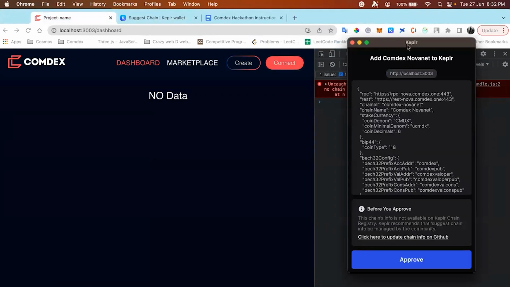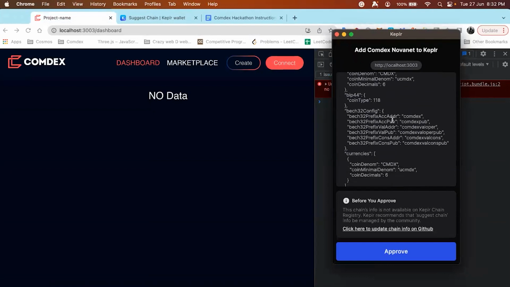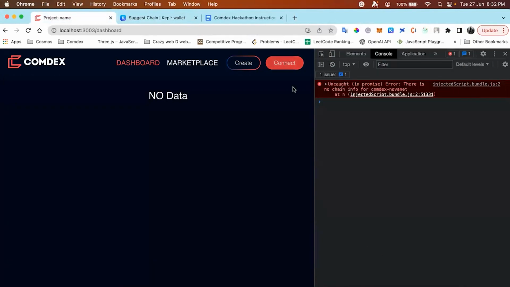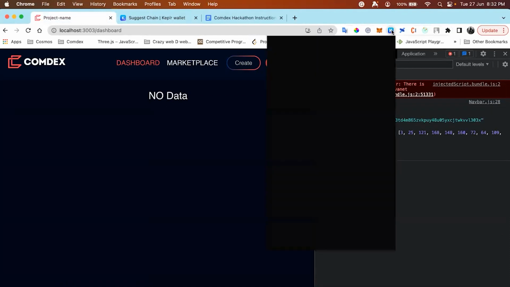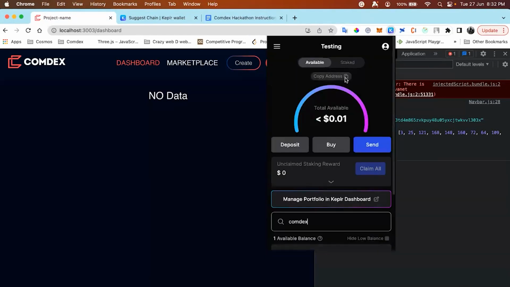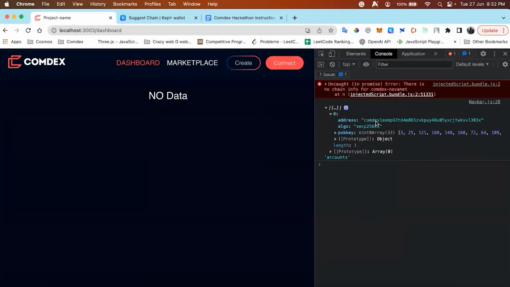Okay, so now we are able to add our Nova net chain on Keplr. After clicking on the approve button, yes, we will get our account address here. This is my Comdex chain account address. If you want to check Comdex, sorry, here, yes, 3F, and we are getting the same address here ending in 3F.